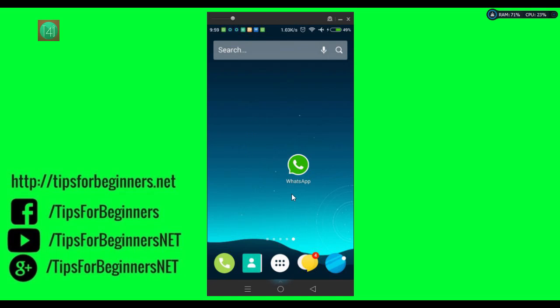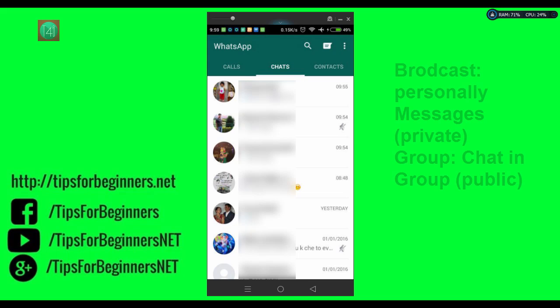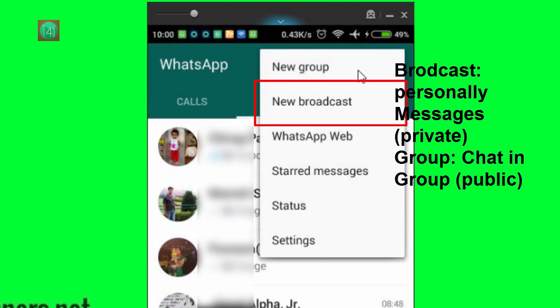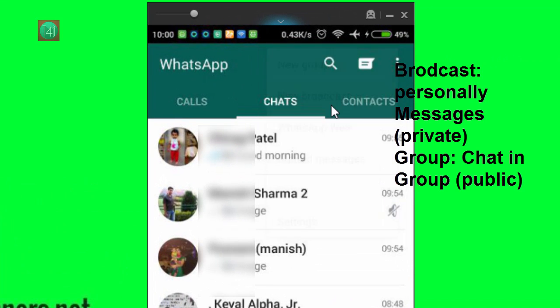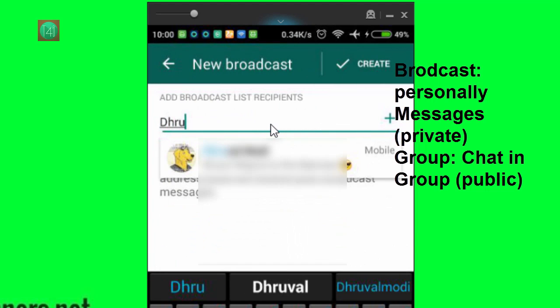This is my mobile screen and this is my WhatsApp. Now I want to share one message with multiple contacts. So go to the menu and click on New broadcast. Now enter at least two numbers here, like this.